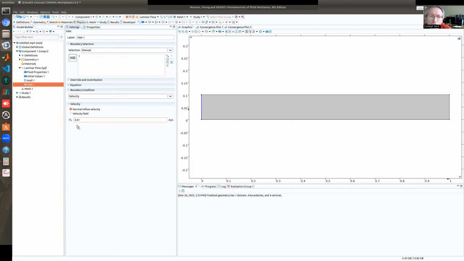So again, this 0.01 meter per second times the height of the channel, which is 0.1, divided by the kinematic viscosity, which is 10 to the minus 6, gives a Reynolds number of 1000. And I think it will be a laminar flow with 1000 Reynolds number in this channel, right?